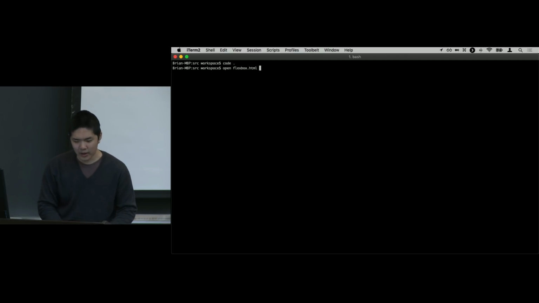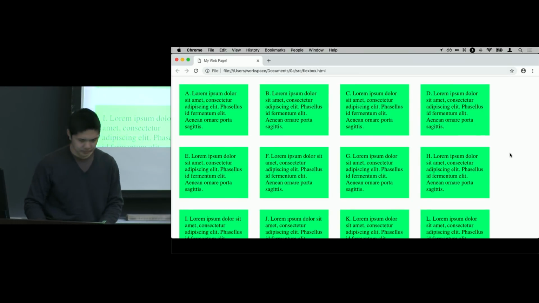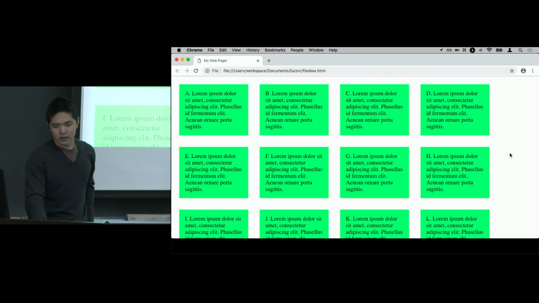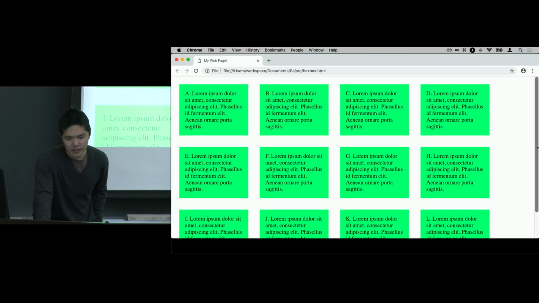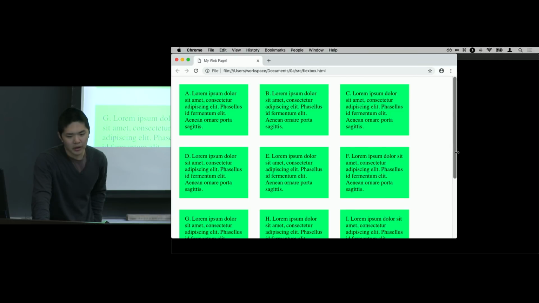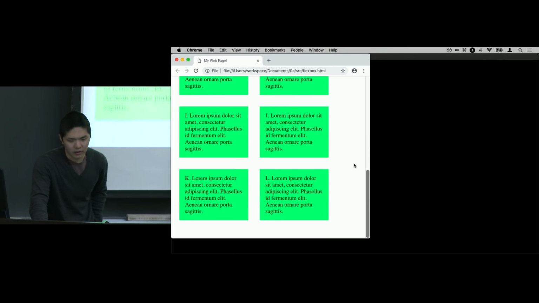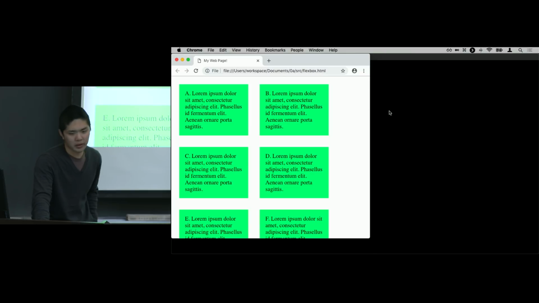But what that means is now when I open up flexbox.html, I see these boxes. But importantly, when I shrink the page, the boxes wrap around. Right? So I can scroll things through naturally here where there's only 2 boxes per row.